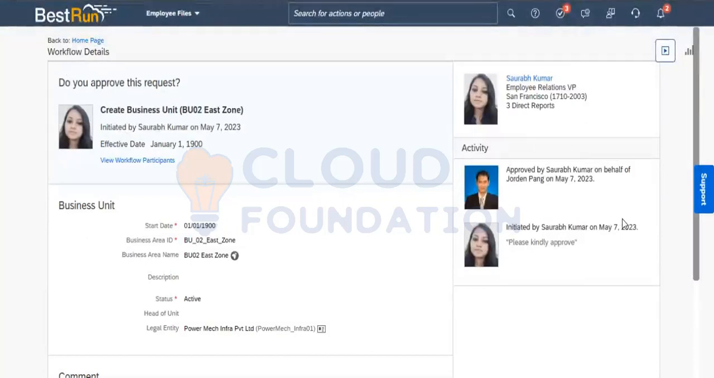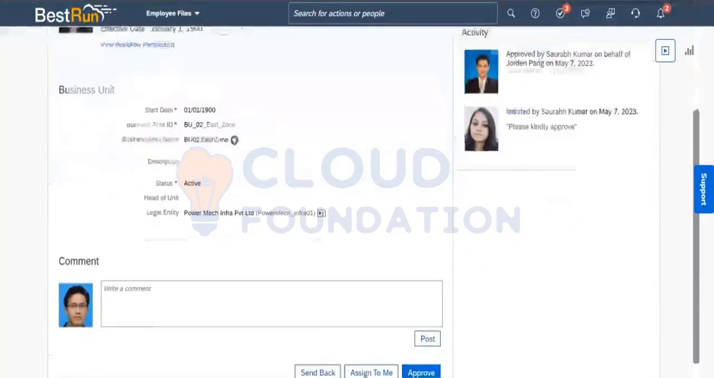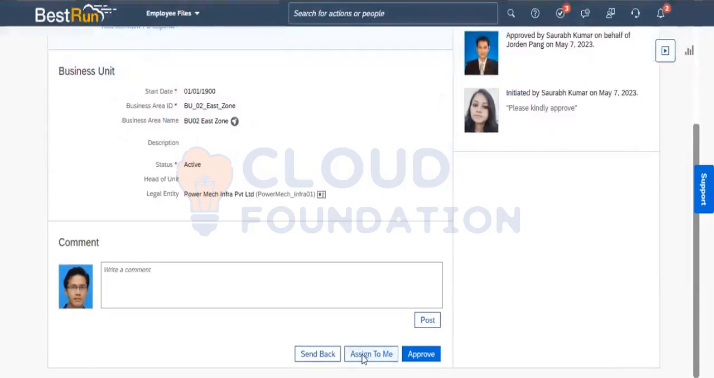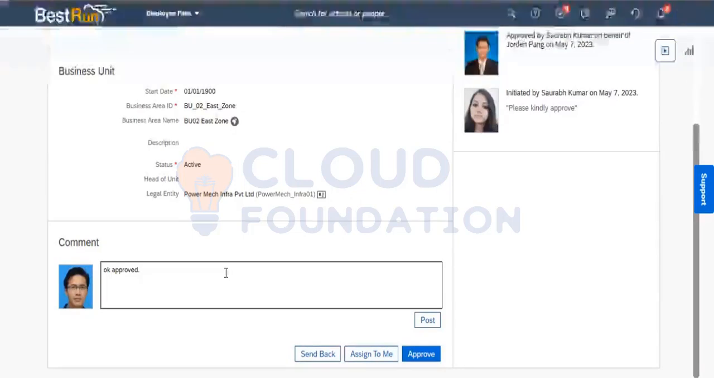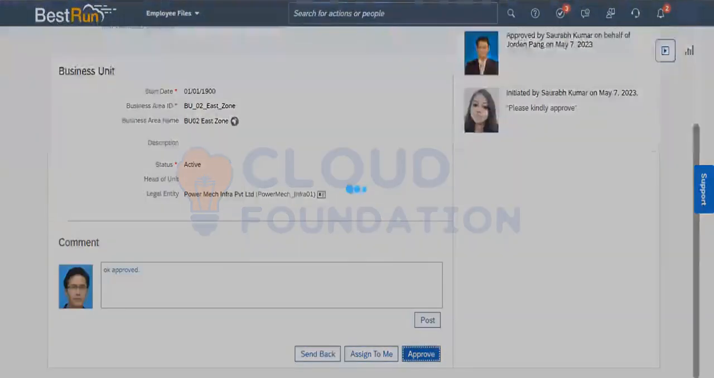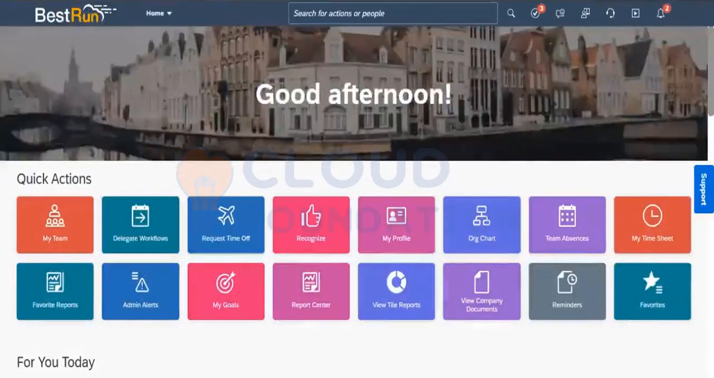Now as a second approver, this is assigned to me. In real time it will not come like this; it will come with send back, reject or approve. So if I put some comment here and click on approve, what will happen? It will also move from here. Now two levels of approval have been completed.